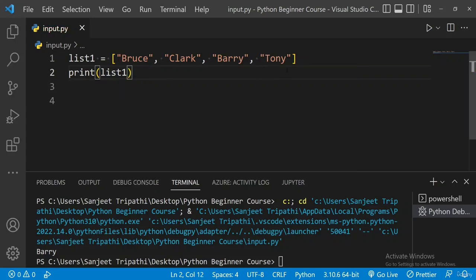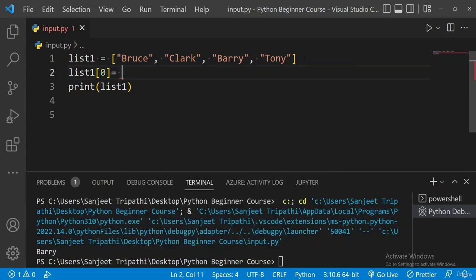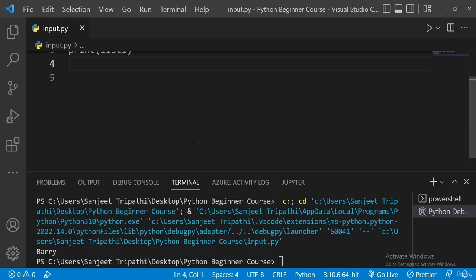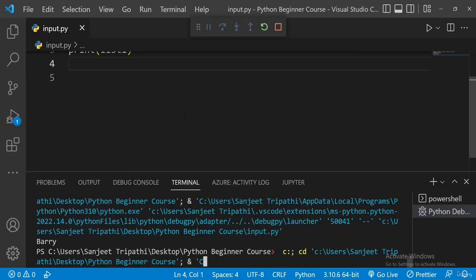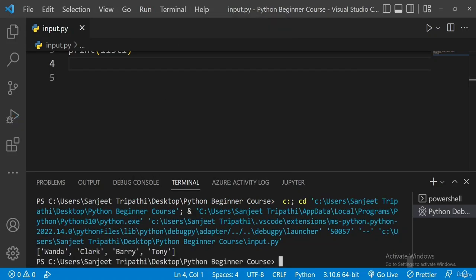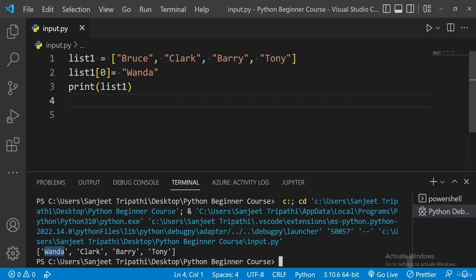I'm just removing all these things, and if I write here list1 of 0 is equal to Vanda. Okay, list1 of 0 is equal to Vanda, and now if I print list1 and run it, I can see my list has changed. The first element became Vanda, then Clark, Barry, Tony.